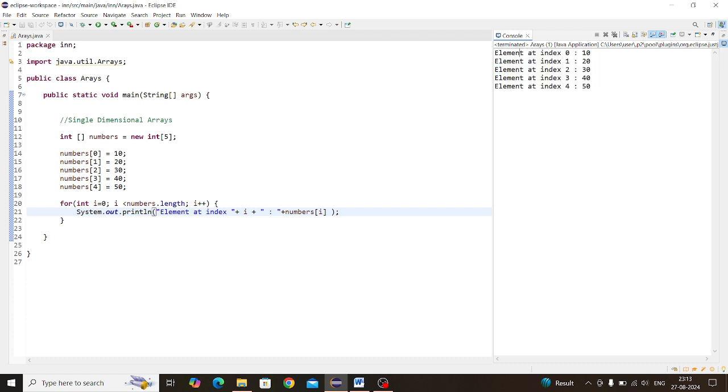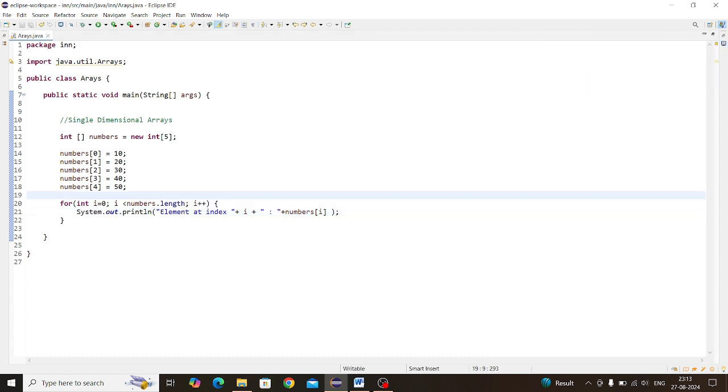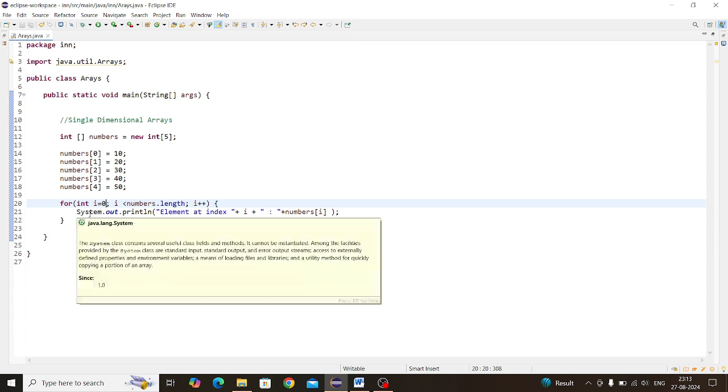Some key points to remember about single dimensional arrays: arrays in Java are 0 indexed, meaning the first element is at index 0. The length of the array can be accessed using the dot length property, which is why I have used it here. You can create arrays of any data type, including int, double, char, and string. So this is the single dimensional array.